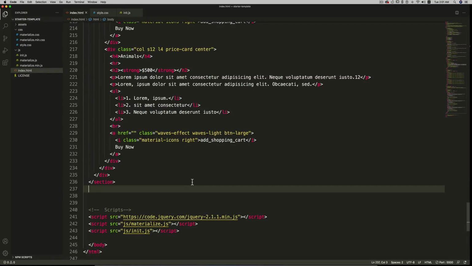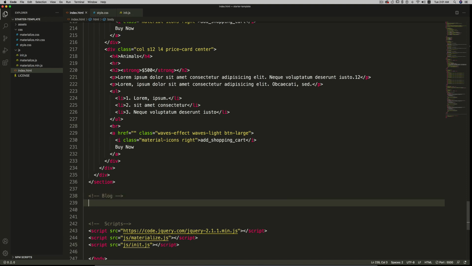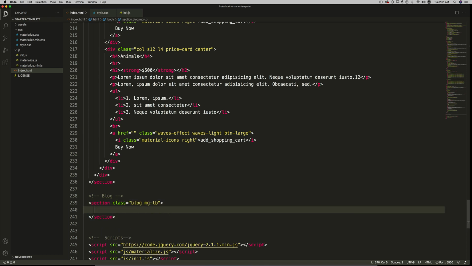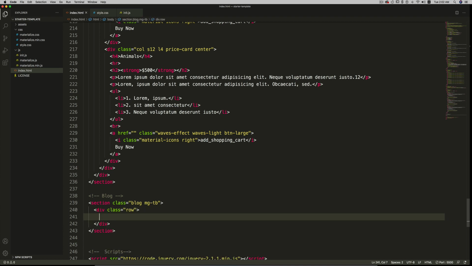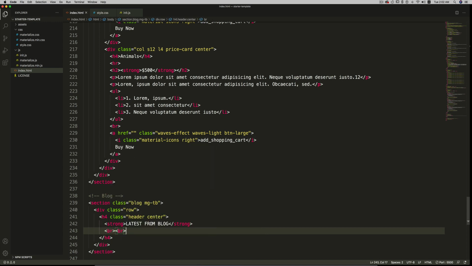So in this video we'll work on the blog section. After the pricing section, begin a comment, write blog, create a new section with a class blog and mgtb, the margin class. Now inside this I'm going to create a row. Now inside the row I'll create a h4 with class header and center. Now I'll write strong latest from blog. Now I'm going to add two break statements.